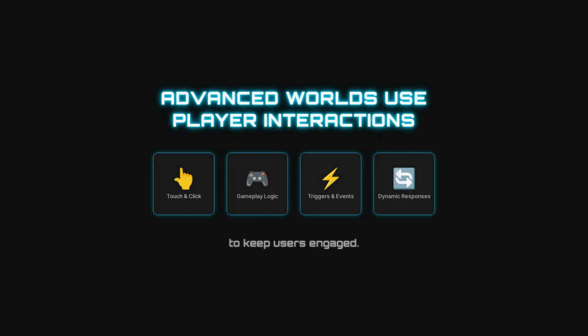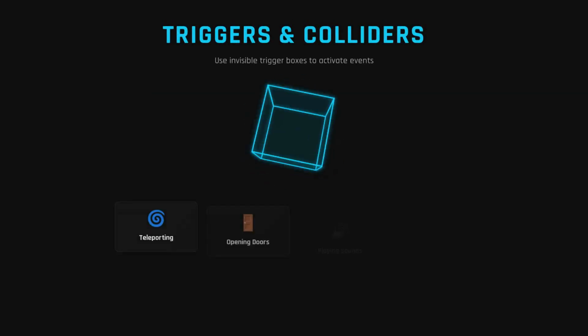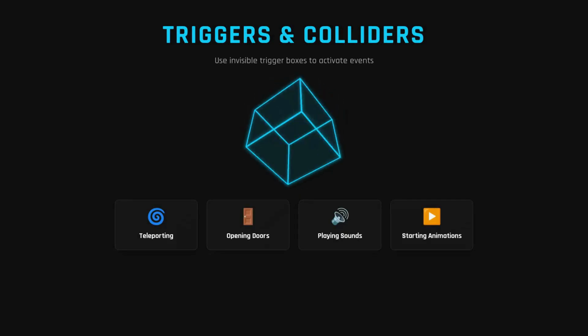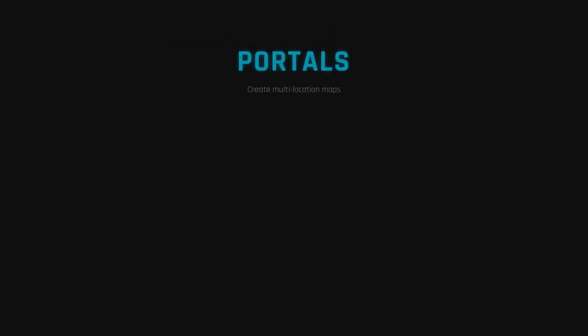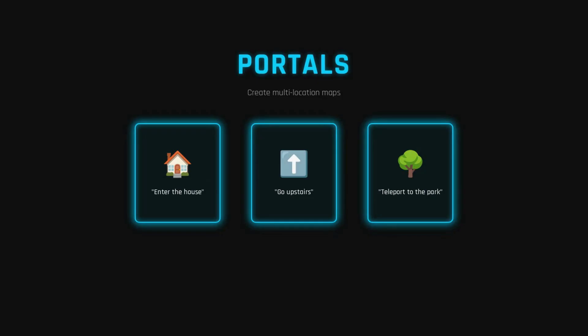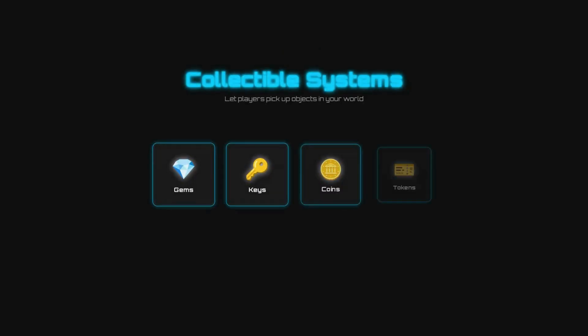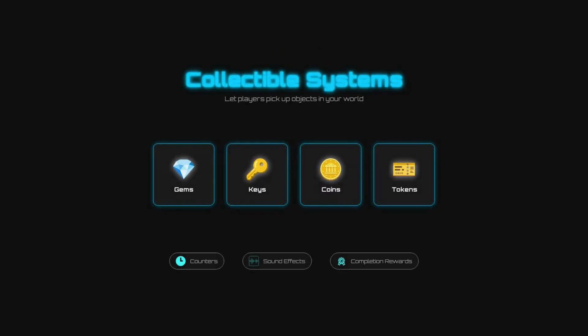Advanced worlds use player interactions to keep users engaged. Triggers and colliders: use invisible trigger boxes to activate events like teleporting, opening doors, playing sound, starting animations. Portals create multi-location maps. Enter the house, go upstairs, teleport to the park. Collectible systems let players pick up objects in your world. Gems, keys, coins, tokens. You can add counters, sound effects, or completion rewards.